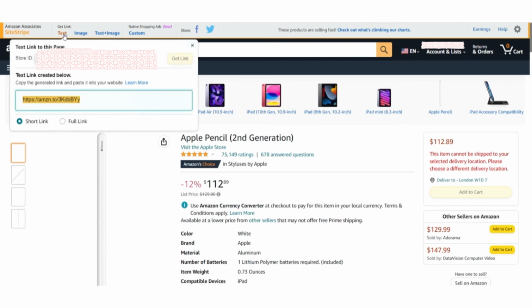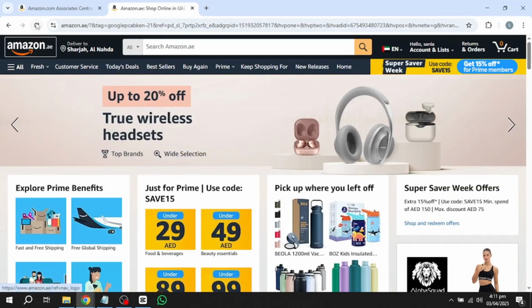Next, select your Amazon Associate Store ID from the available options. If you want a cleaner and more shareable link, you can generate a shortened version of the link directly through SiteStripe. After generating the link, copy it to your clipboard. Now, you can use this affiliate link across different platforms to drive traffic and earn commissions.